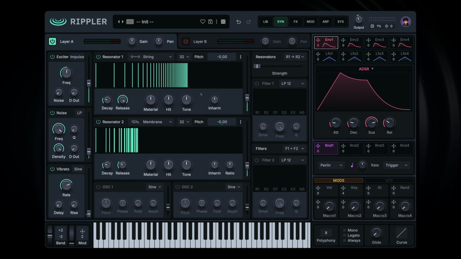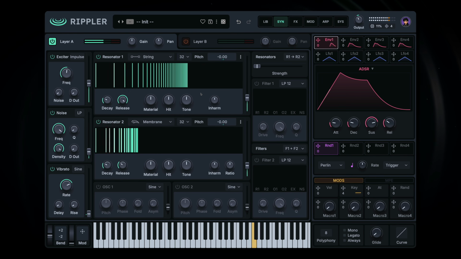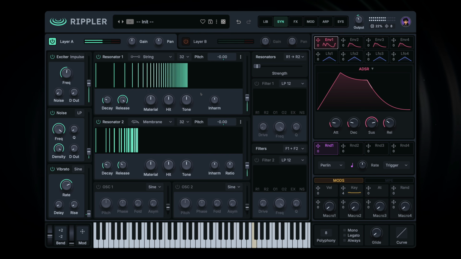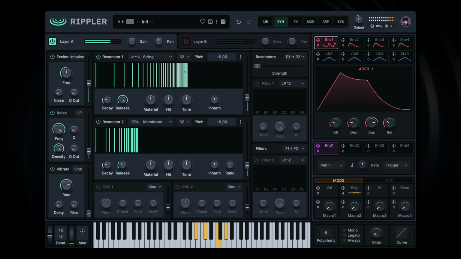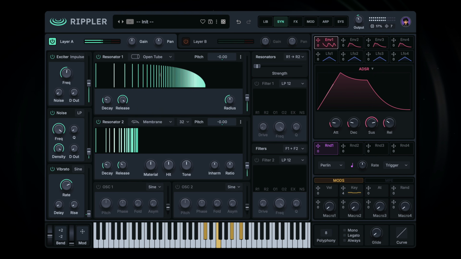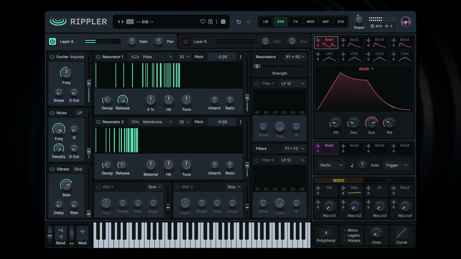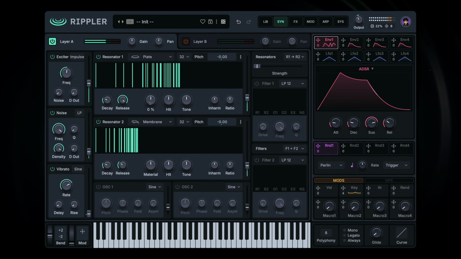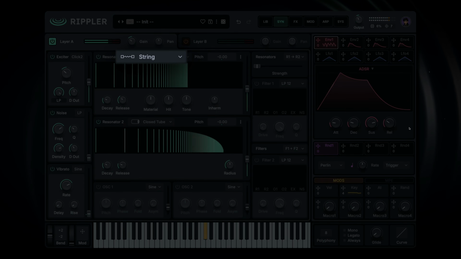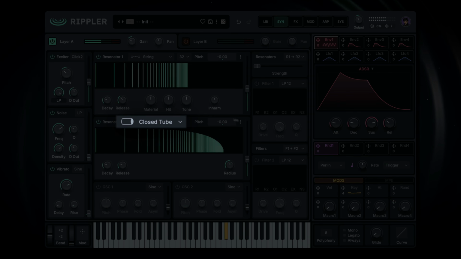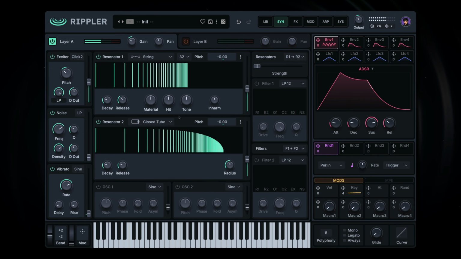It all really comes together when your exciter and noise signals get run through the two resonators. Each resonator acts like a resonator in a real musical instrument. Choose from strings, tubes, bells, plates, and a whole lot more. Here, we have a string selected for resonator 1 and a closed tube selected for resonator 2.